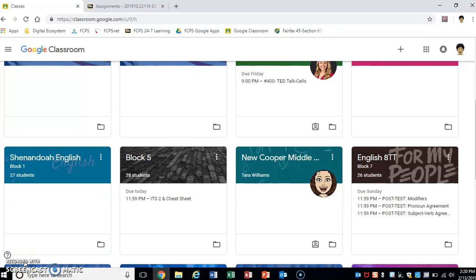Okay, so this is an explanation of how to do this assignment. This SOL practice that we need to do this week is to get ready for the multiple choice section of the writing SOL. So you would go to our classroom.